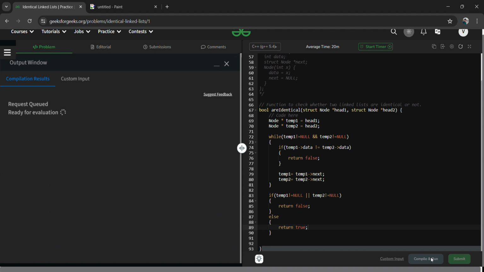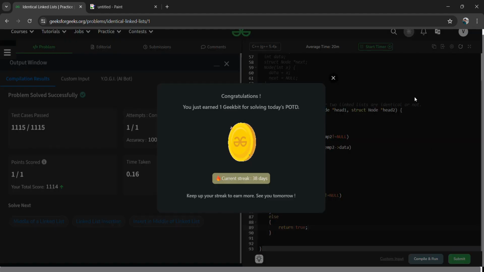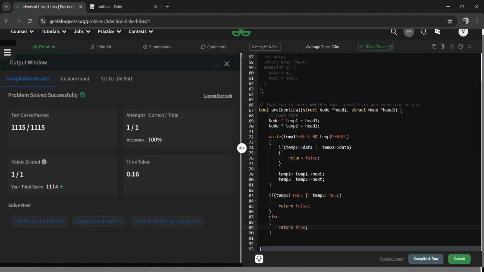Now let's try to compile and run. So it's executed. Now let's try to submit it. So it's correct and it's also submitted.